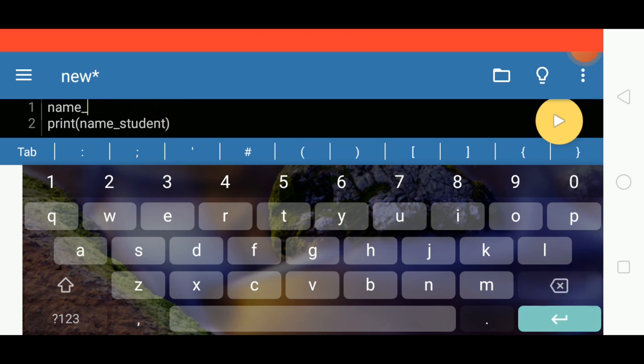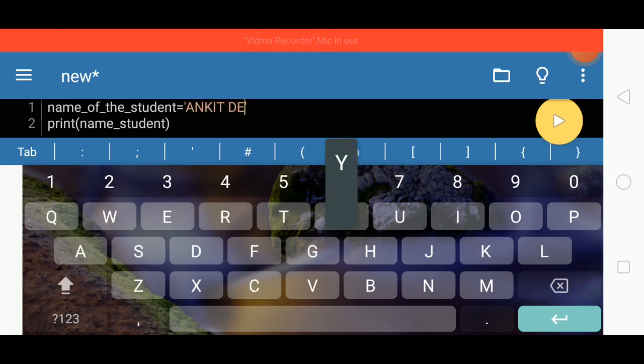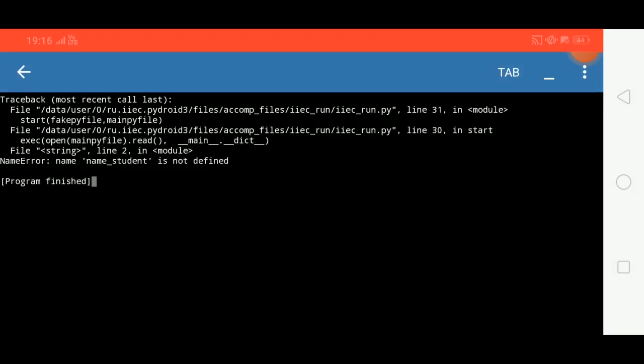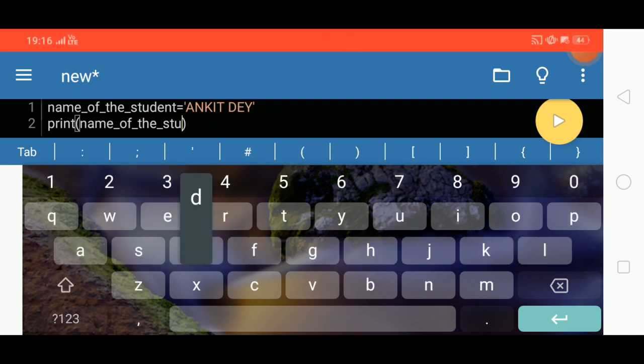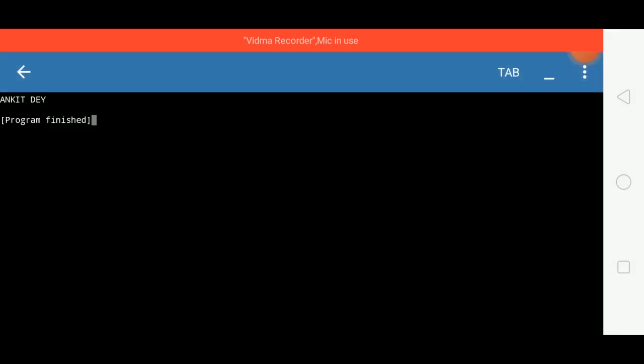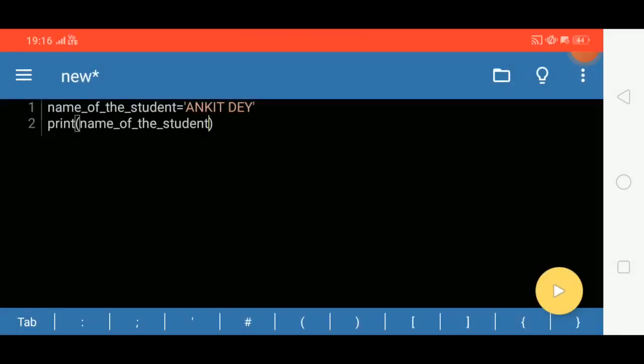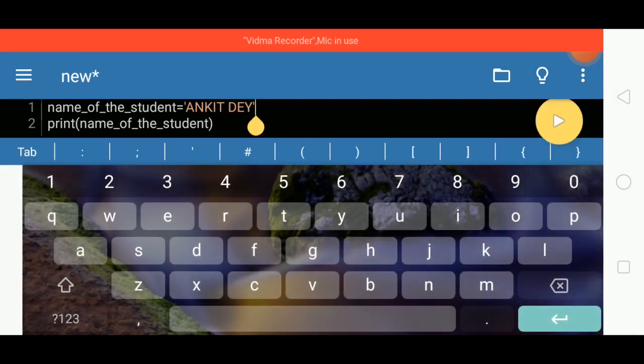Okay, so I can also give it a name like name_of_the_student. And if I now assign it my channel's name, Ankit Dev, and then run it, sorry, I have not changed the print function's argument. Name of the student. I have changed it all, and if I then run, see, Ankit Dev was printed. None of the errors occurred because everything was given with underscores and this was created as a variable.